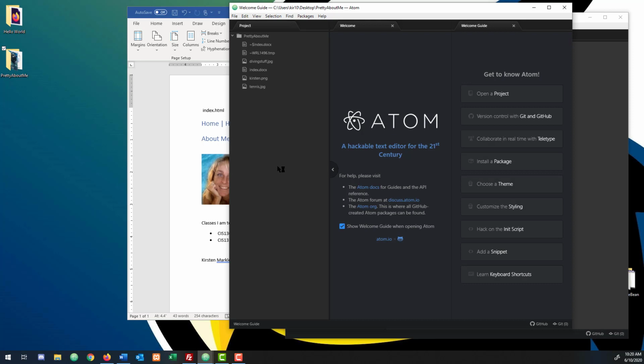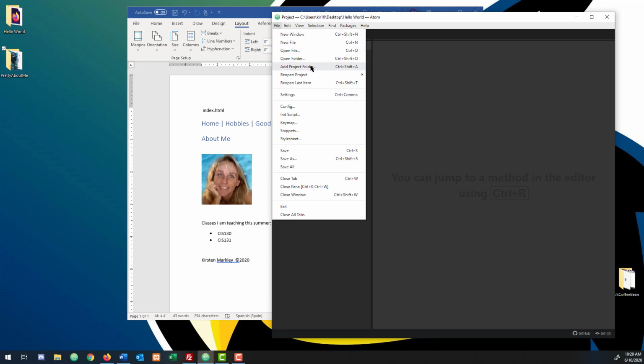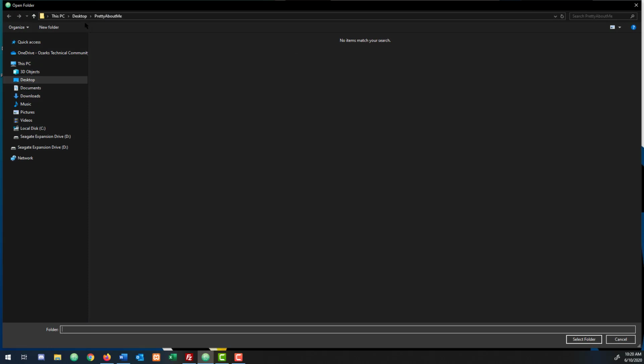Eventually, it should be coming up. There it is, just took a while. All right, so there's that folder with some files and so forth. Just for demonstration, I'm going to close this out and show that I could also choose File, Add Project Folder to this current selection, so this current window. Again, that Pretty About Me folder.